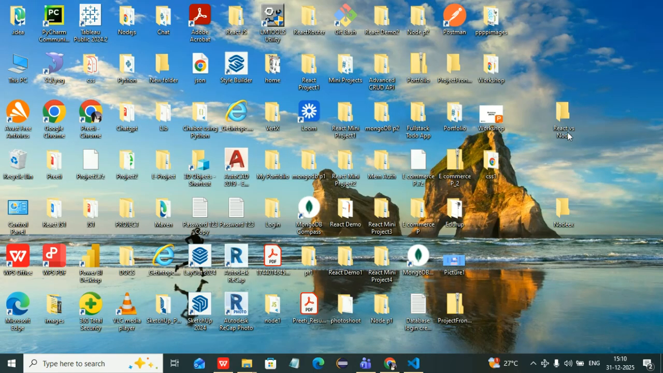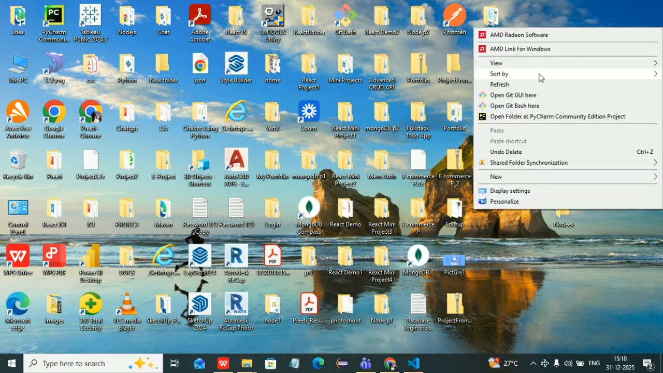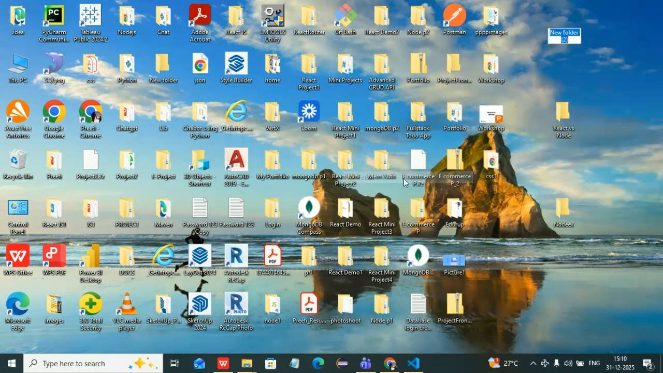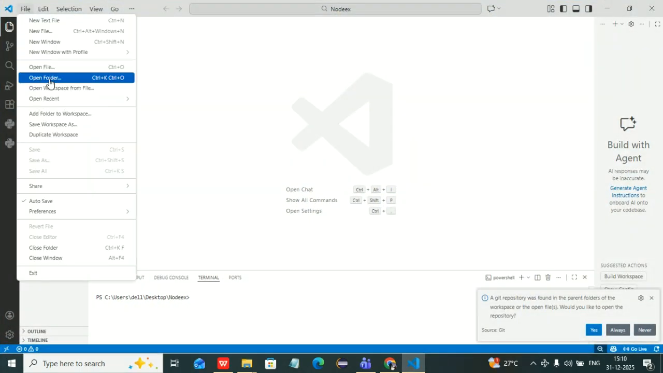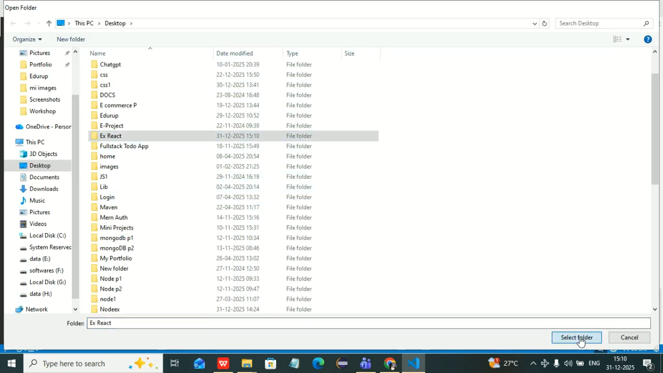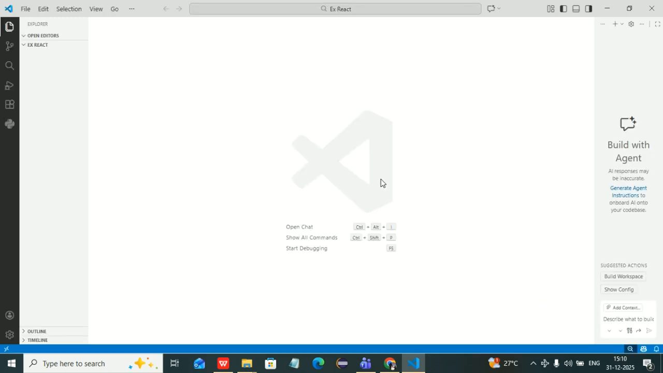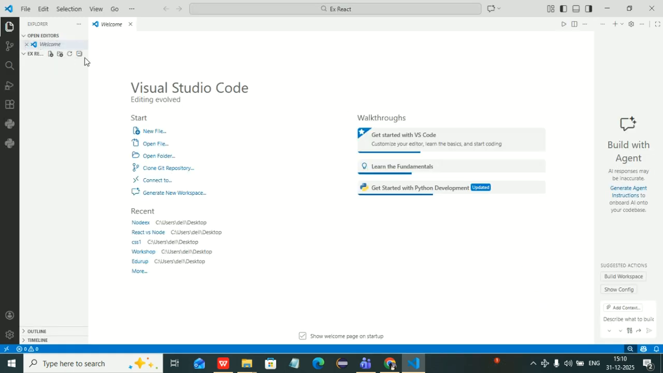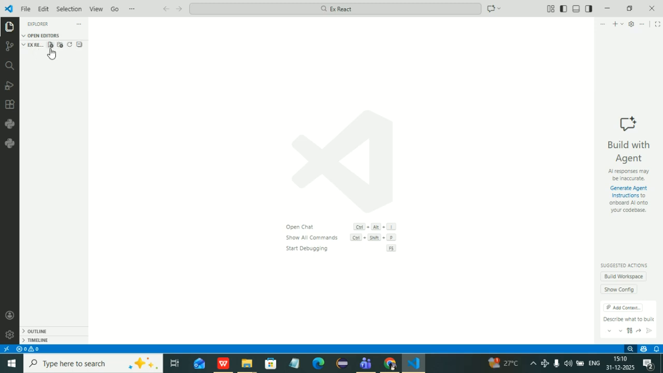Let's create one folder over here. I already have a folder. Let's create one more, a new folder, X React. Okay, now done. I just want to open that folder now. Open the folder we created. Select the folder over here. Once selected, okay, this is my folder, ex react. In this folder only I'm going to install ReactJS.